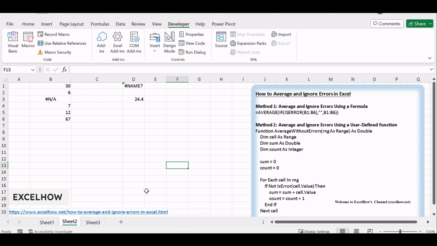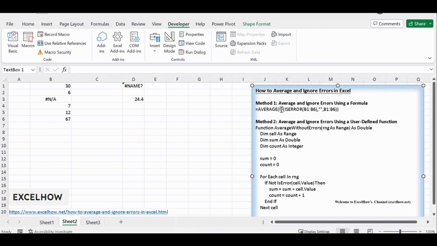In the first method, we'll use a straightforward Excel formula to calculate the average while automatically ignoring any errors in your data. You can use an array formula based on the AVERAGE function, the IF function and the ISERROR function. To implement this method, follow these steps.